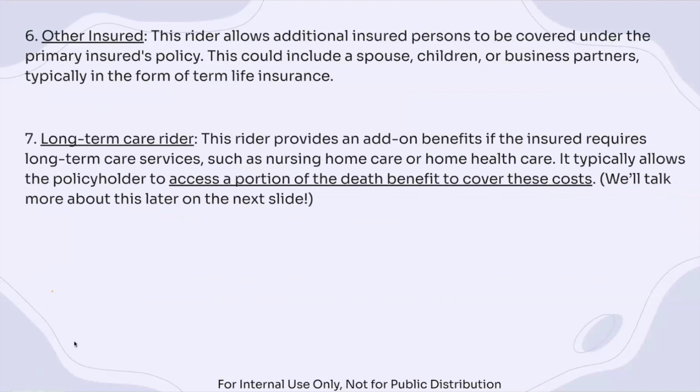Now, another rider that we can see is the other insured rider. Oftentimes individuals hold a policy, but they also might want to expand this policy's coverage to others. Whether it's a business situation, where you might want to also cover your business partners, or a personal situation, where you might want the policy to cover the spouse or the child, this rider allows that.